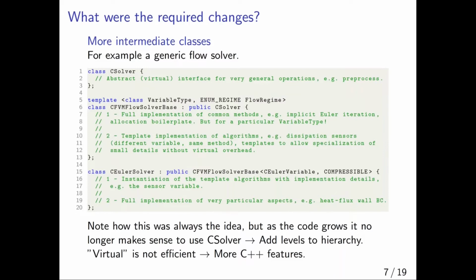and so on. And then these classes will also contain template implementations of algorithms, for example, computing dissipation sensors, where the difference between different solvers is just a change of the variable, but the method itself of computing the sensor is the same. So going over neighbors and so on. And these templates allow specialization of small details without virtual overhead.